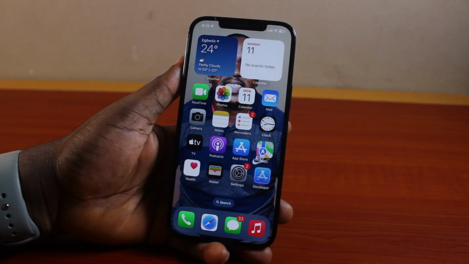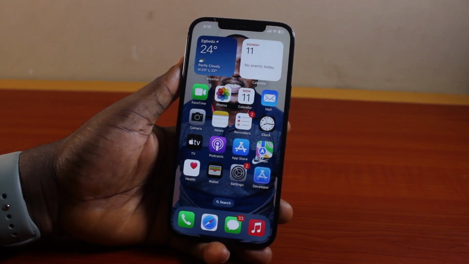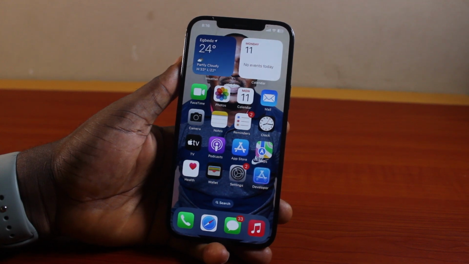How to install apps on iPhone 12 Pro Max. So just let me show you how to quickly install any application of your choice on your iPhone 12 Pro Max. This also works on all the iPhone 12 series, whether iPhone 12, iPhone 12 mini, iPhone 12 Pro, and iPhone 12 Pro Max.